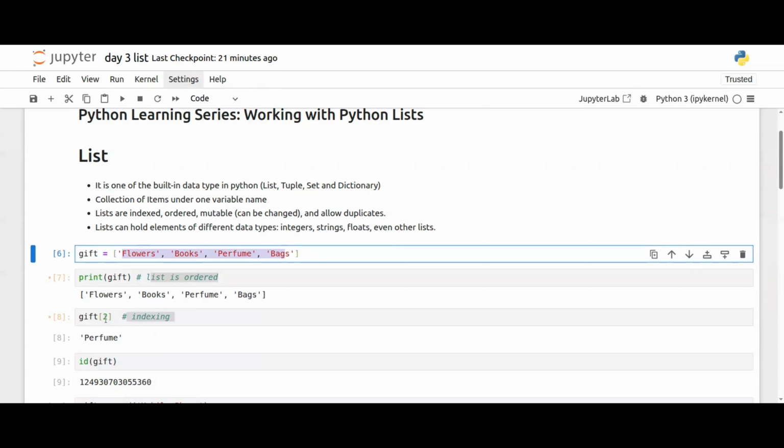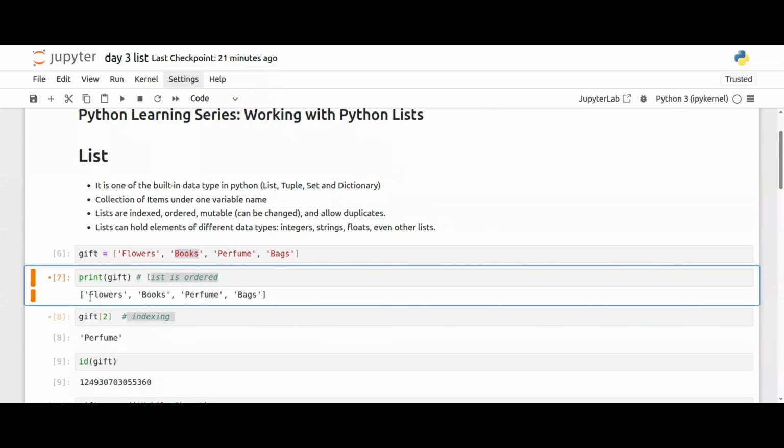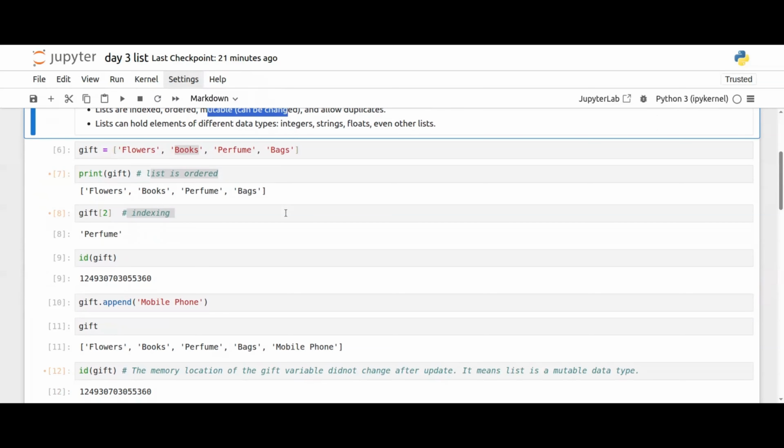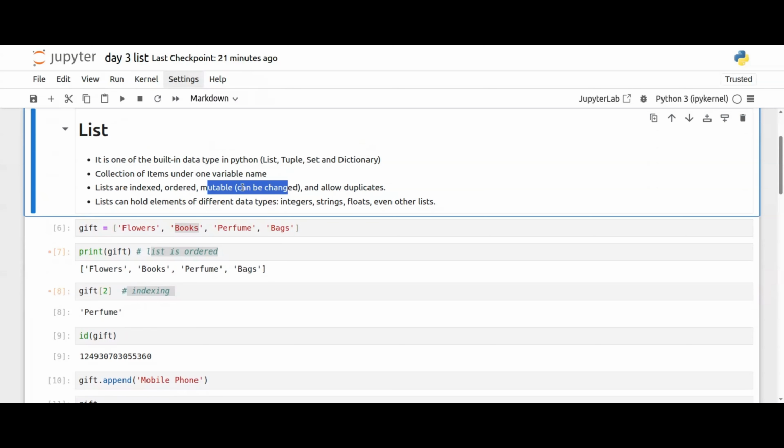It is indexed, so if you want to read items from the list, you have to index it. Ordered: a list always orders the values based on how we write them. We first wrote flowers, then books, then perfume, and bags, so it is in the same order. Mutable means if you update the list, its memory location does not change. So it is a mutable data type.